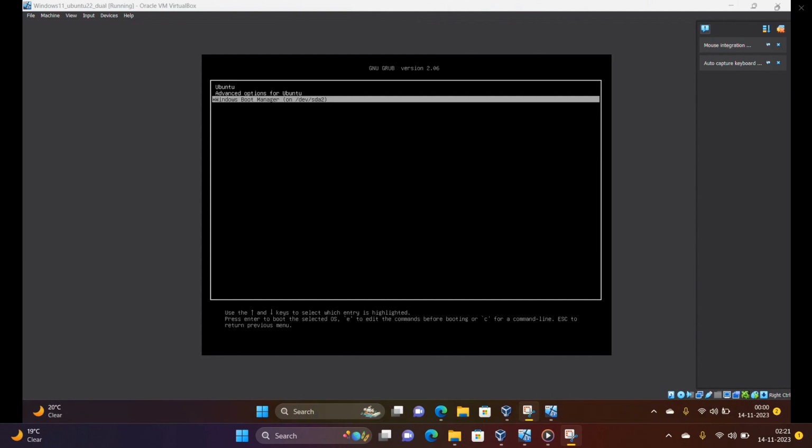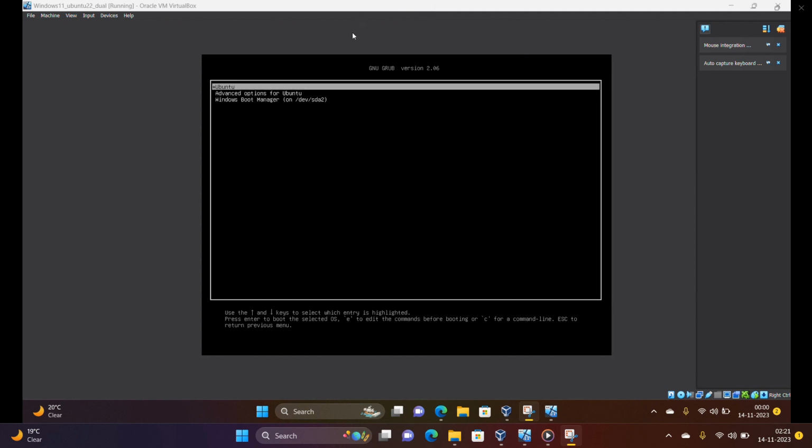So yes, as you can see, the dual booting is complete right now, and we have the option to choose between Ubuntu and Windows Manager. So that's all for today. So we have successfully dual booted both Ubuntu and Windows. Thank you.